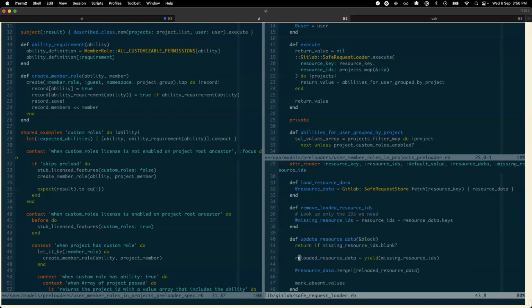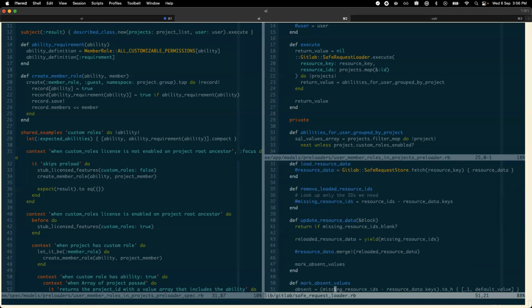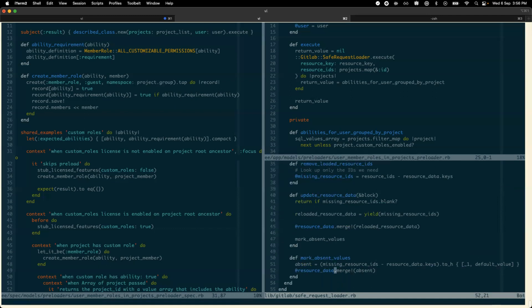So, merges with reloaded. Like calling merge bang on anything is like a red flag. I don't know. It has the CSS. Mark absent values.